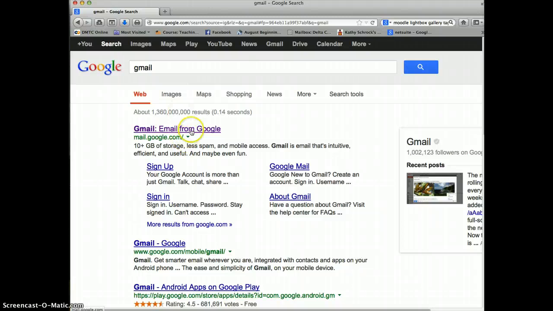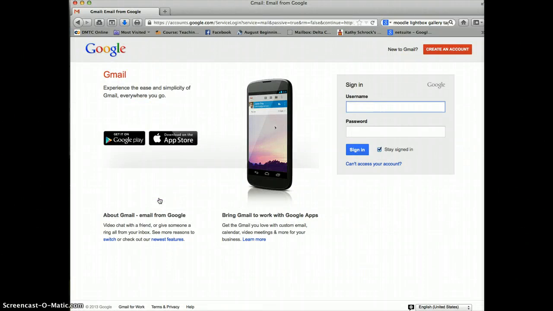And then we're going to go ahead and tell it that we want to sign in. So you've been given your address, and it's your first name, period, last name at dmtc.edu. I'm doing a test student, so this is test.student at dmtc.edu. And your password is DMTC1234. And click on sign in.